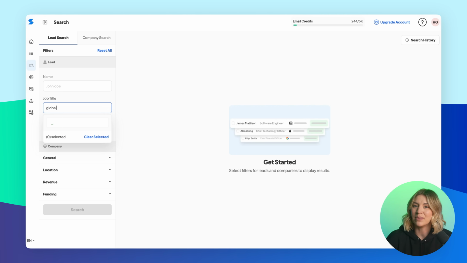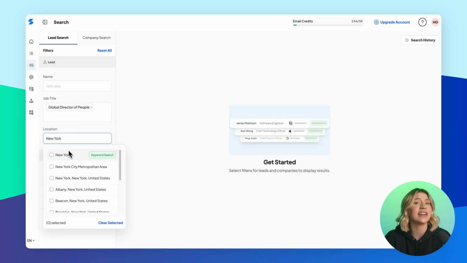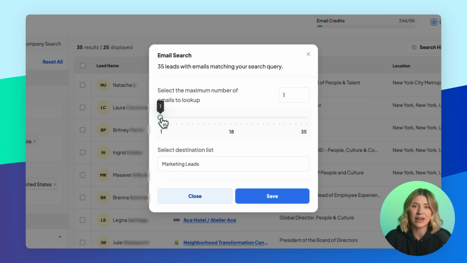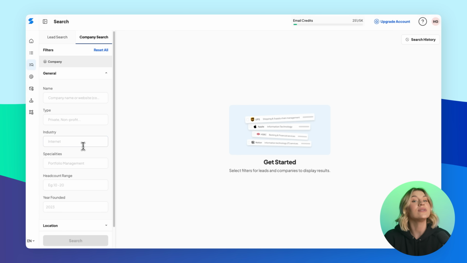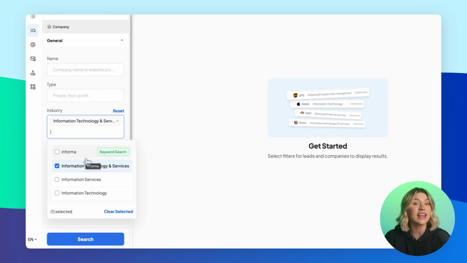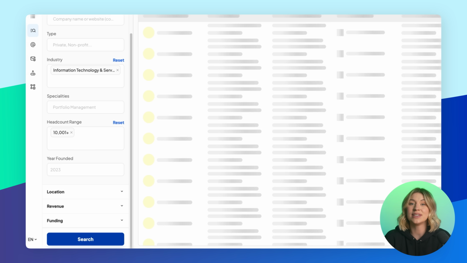Need new leads? This is where Scrap gets powerful. Start with lead search, filter by job title, location, industry, headcount, revenue, funding, you name it. You can grab emails one at a time or pull all verified emails from the results and save them to a list. If you want to search by company first, use company search. Filter by size, location, industry, then get emails for people working at those companies. You can also export company results to CSV and Excel files. Simple, scalable, and actually accurate.